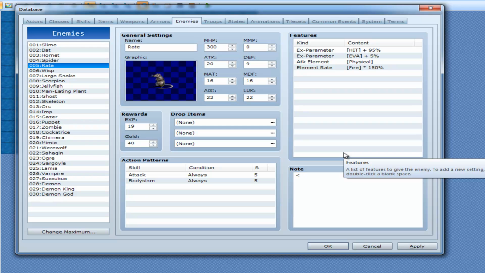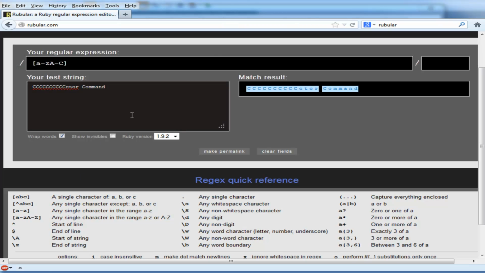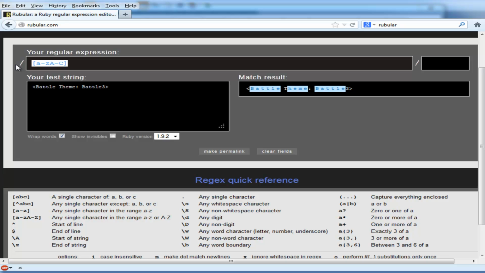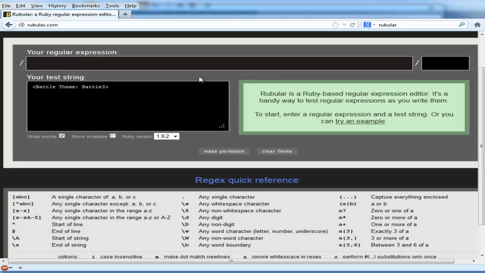I'm going to have battle theme, and I'm going to have a colon. And over here I'm going to put in the battle theme that I want to play when I'm fighting this enemy. So I think I'll use battle 3. Close. Now, learning everything that we've done so far, put your test string here. This is what we want to match now. So get rid of all that. Here's how we want it.